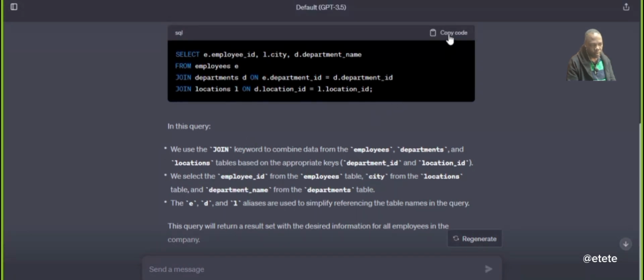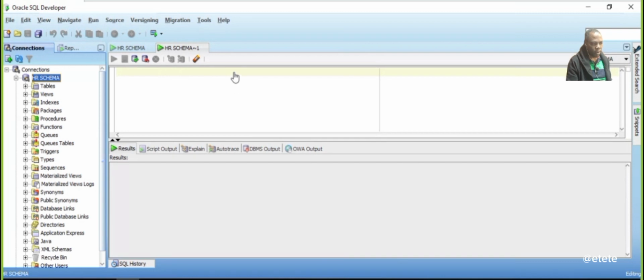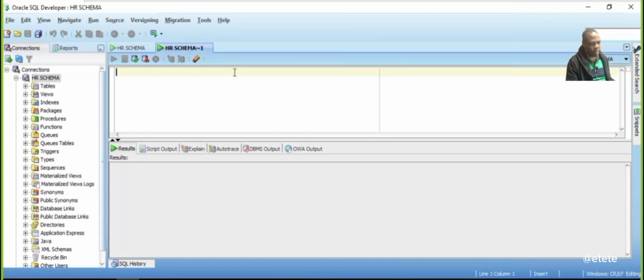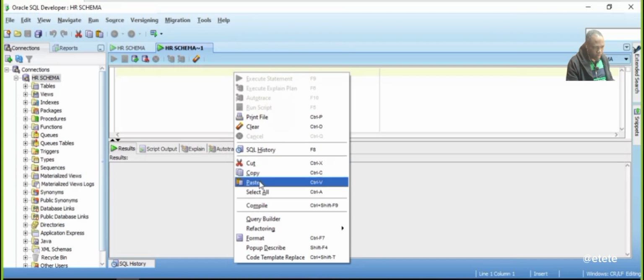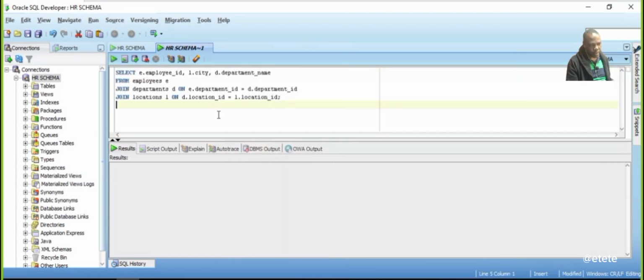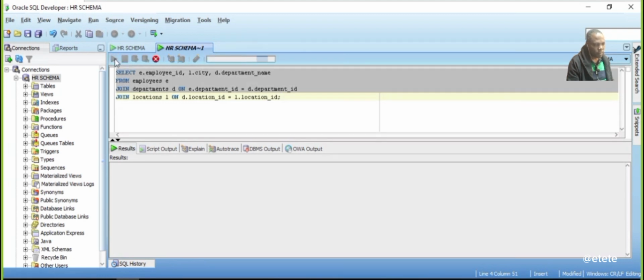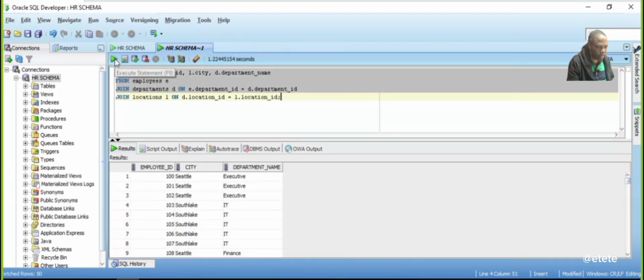Now I'm just going to copy this. Now I've copied that, so I come here and I paste it, and then I look at it. Everything seems to be okay. Let me just execute it. Can you see? It brought out the answer. So even if I didn't know how to write the query, the AI has helped me. Do you understand that? That is it. So that is how easy life is now for anybody that wants to learn programming.